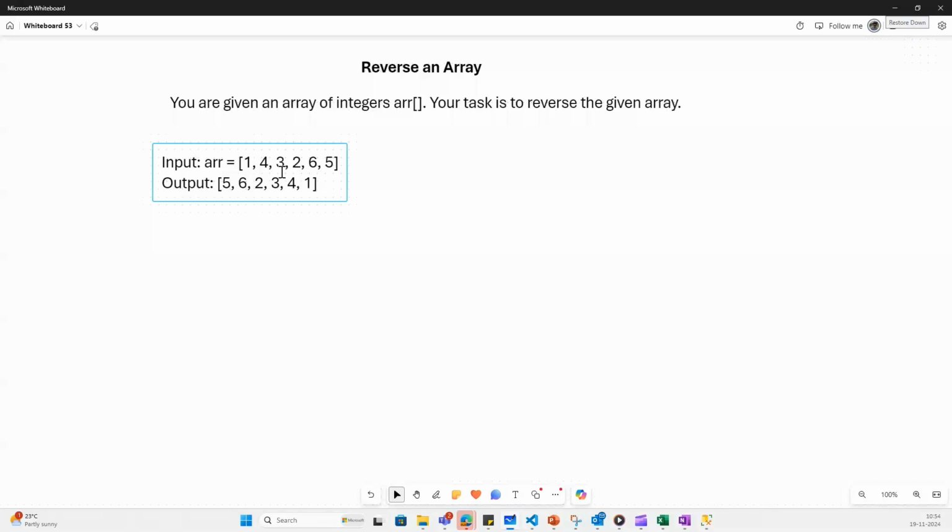And the moment my left pointer becomes greater than or equal to my right pointer, that's where I can say that I have swapped all the elements at the end with the corresponding elements in the first half. So I have basically swapped all the elements in my second half with the corresponding elements in the first half. And that's where I can say that I have reversed the array completely, and I can just stop over there. So that's the approach that we can follow.